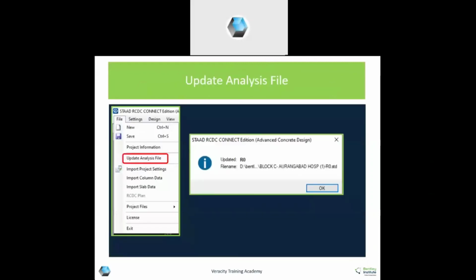After you have designed, it happens that some columns fail, some beams fail, and you change their sizes. So what happens with the original STAAD file? In the STAAD file, the sizes are different, and in your design file, the sizes are different.